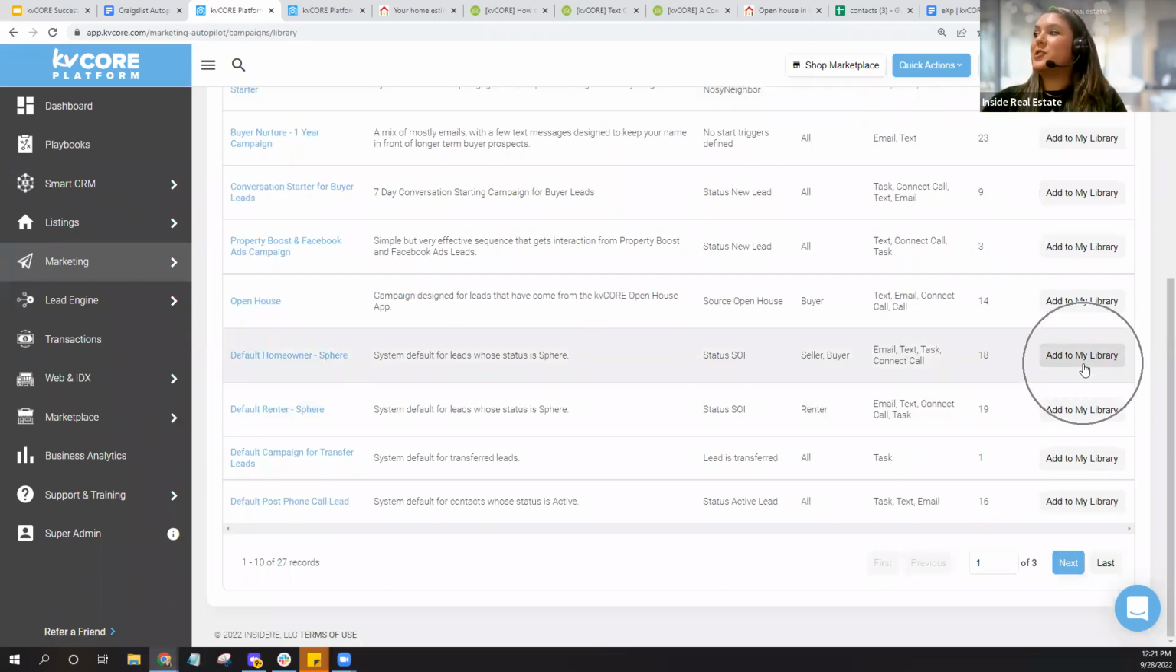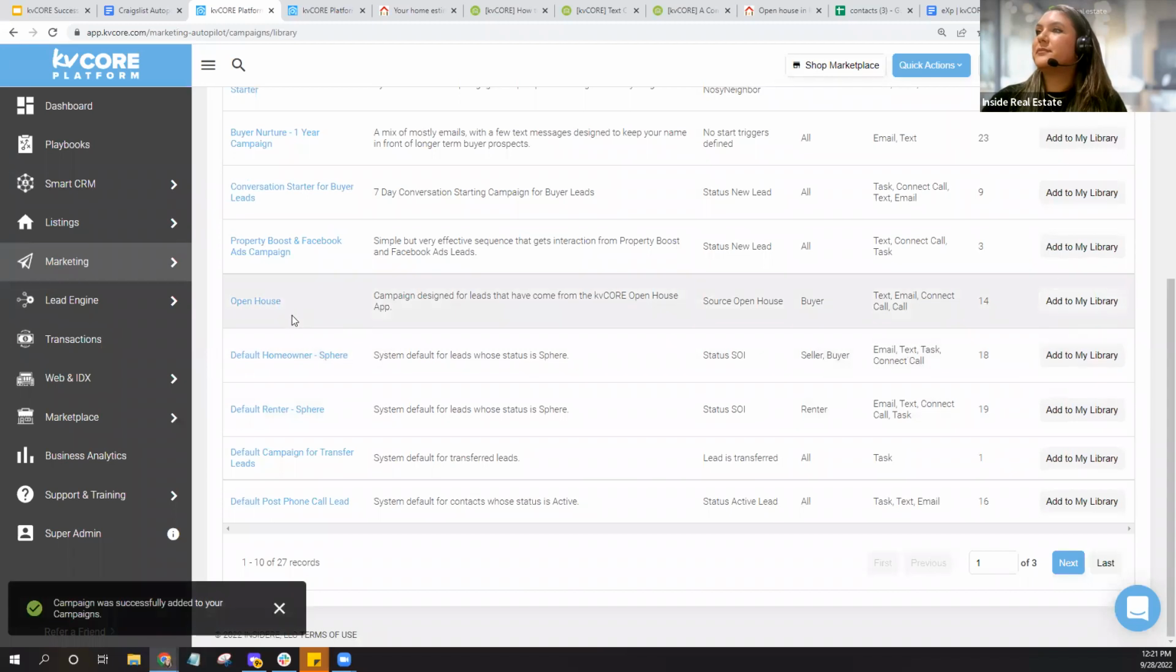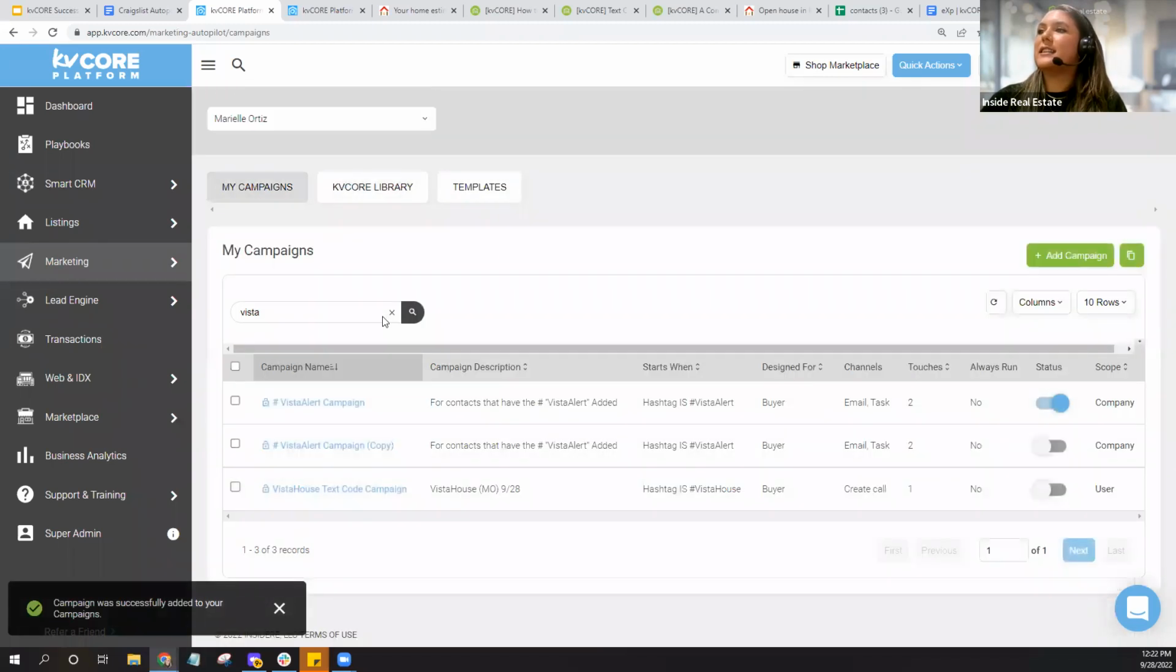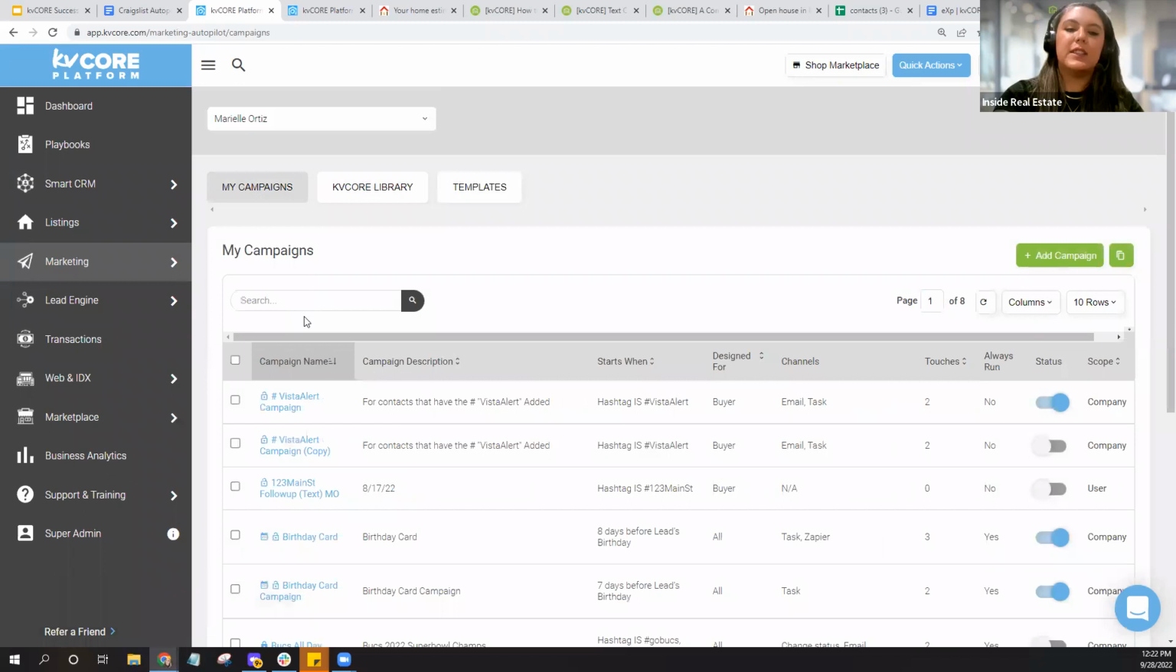So I'll add this to my library, and then I'll view it there. It's acting a little funny here today. So this time I'll type in Sphere. So we'll take a little look at that Sphere campaign.